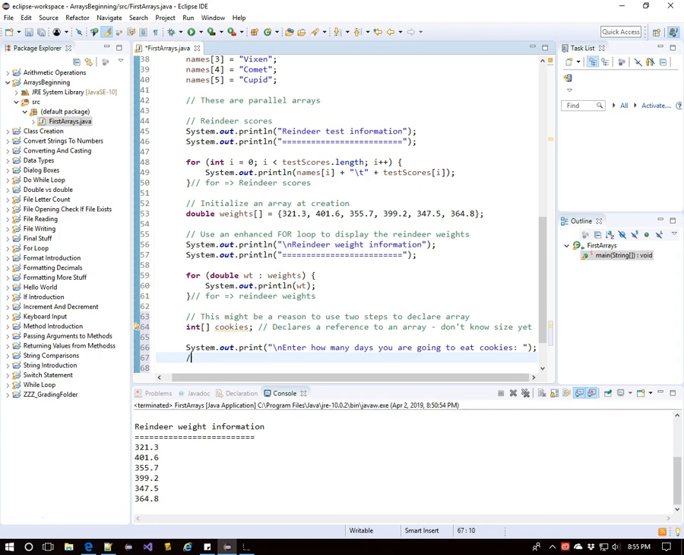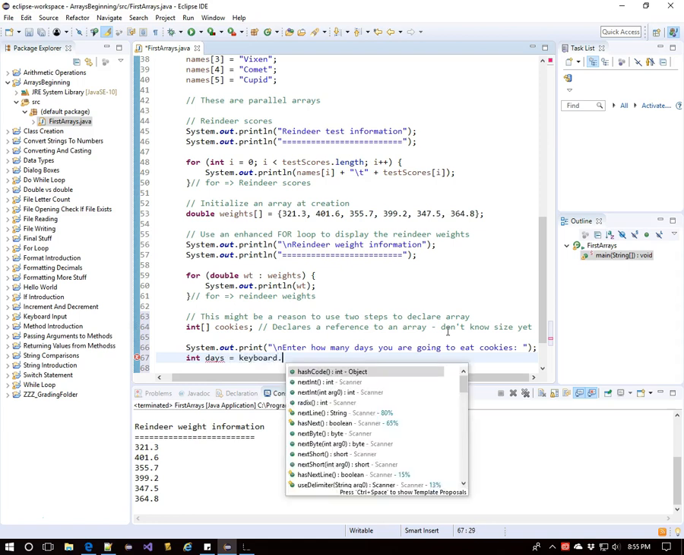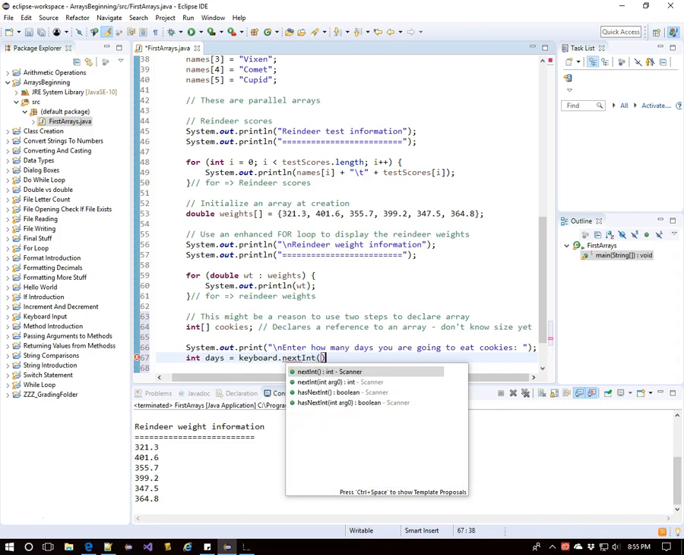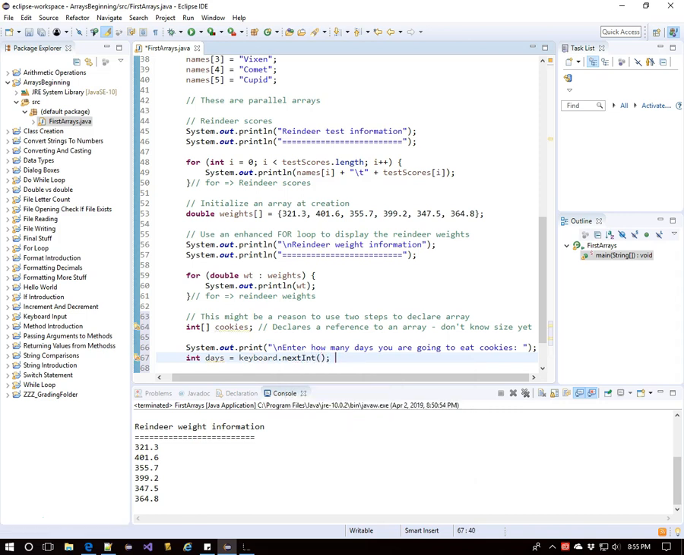So we'll have a variable, days, and that will equal whatever the user enters in for the number of days planning to eat cookies. Once that happens, we then know the size that we have to have for our array. It's in the variable days.